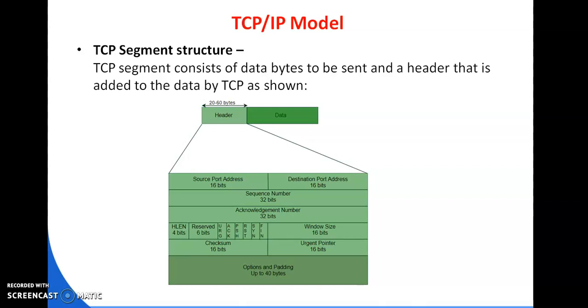Here there is another reserved field of 6 bits, which is used for future use. The source and destination ports are 16 bits each. The sequence number is 32 bits, and the acknowledgement number is also 32 bits. The header length is 4 bits, then 6 reserved bits and 6 control flag bits, then window size, checksum and urgent pointer, 16 bits each. Options and padding go up to 40 bytes. So this is the entire TCP segment structure.